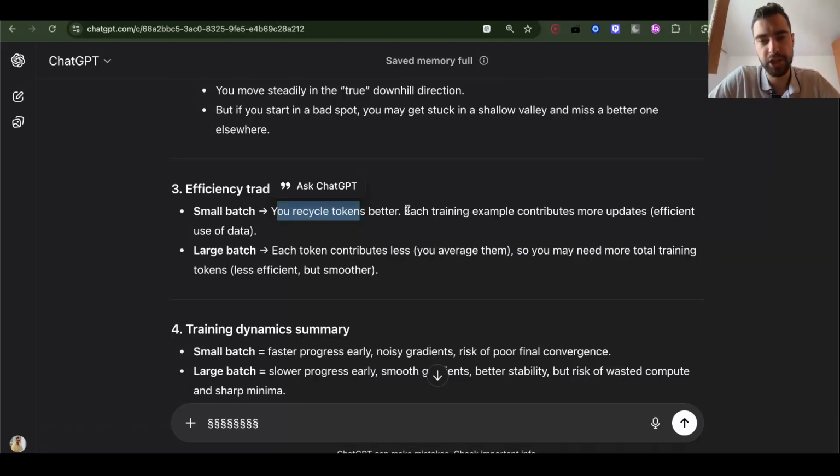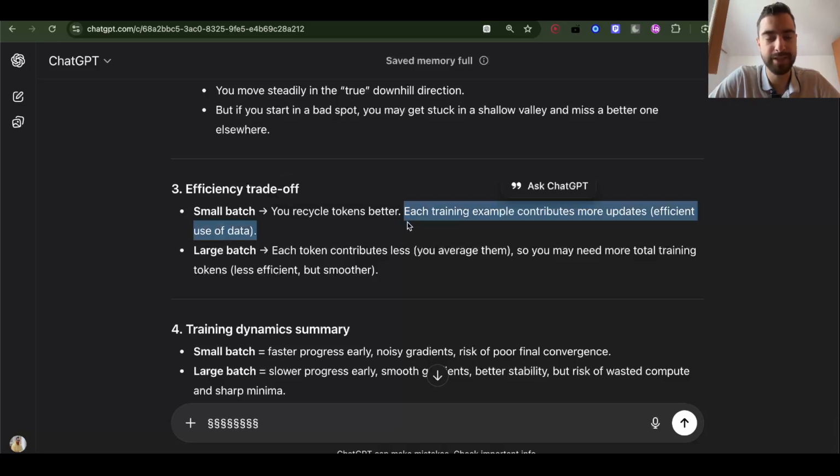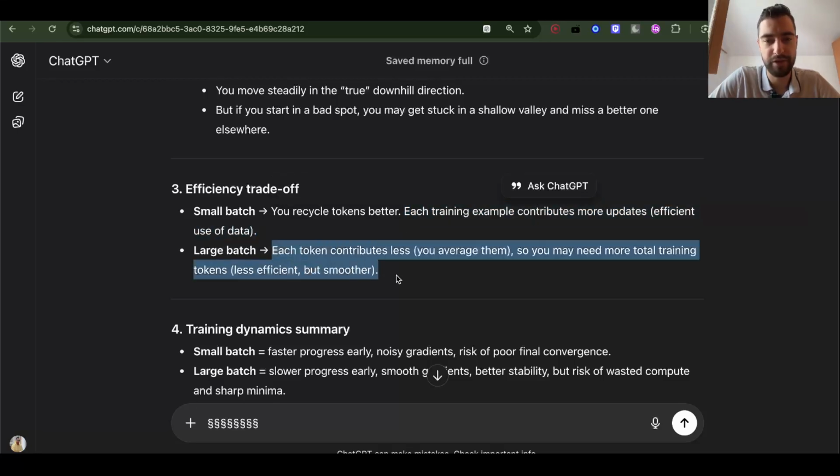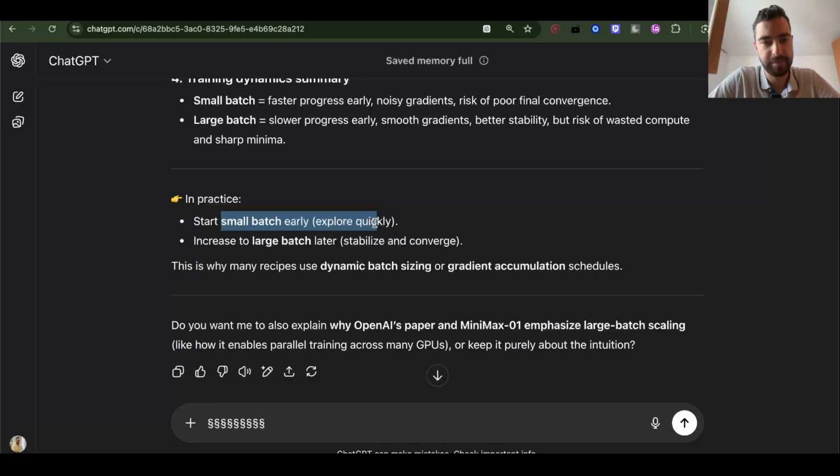With a small batch, since you average fewer tokens, each token contributes more. And with a large batch, you average more tokens. There is less noise, but also every token contributes less on average. So small batch is better in the beginning to explore and learn quickly, and large batch is better later to stabilize and converge, and to reduce the random noise of small batches.